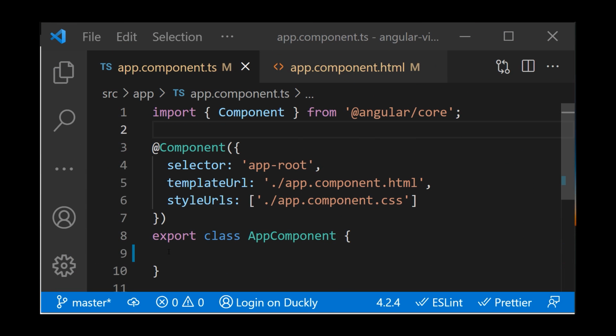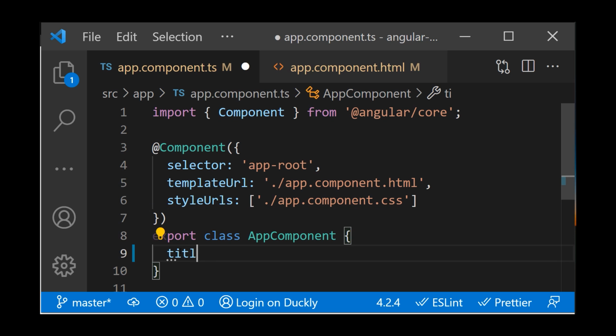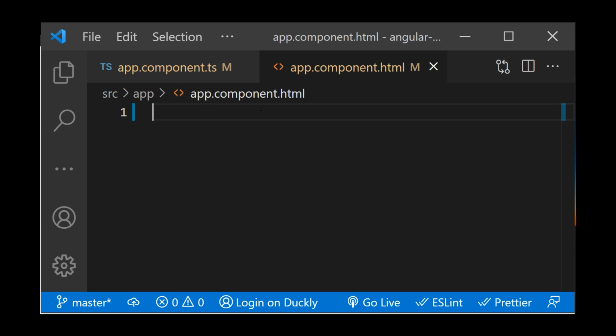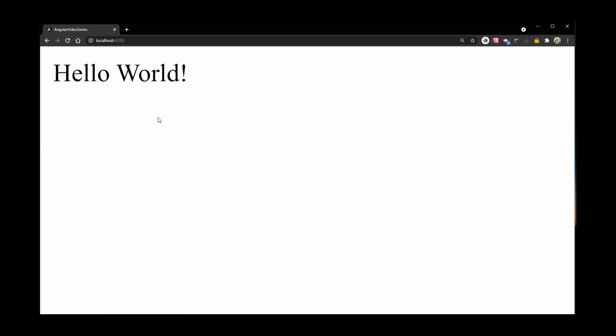To illustrate how interpolation works, let's create a new variable in our TS class. You can use interpolation to display the value of this variable in the corresponding component template. Angular replaces title with the string value of the corresponding component property. In this case, the value is hello world.